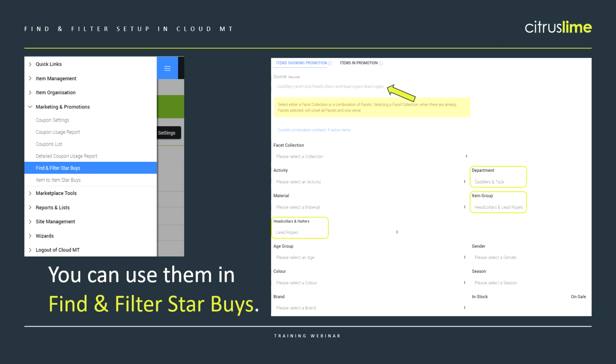We use facets when configuring these star buys. Let's walk through the example on the screen where we're setting up the source group. Here, we have said that if a customer purchases an item that has department saddlery and tack, item group head collars and lead ropes, and within that a browse filter of lead ropes specifically, then they will be able to access this star buy. The customer will pay full price for an item from this group, but then they'll be offered items from a second group at a discount.